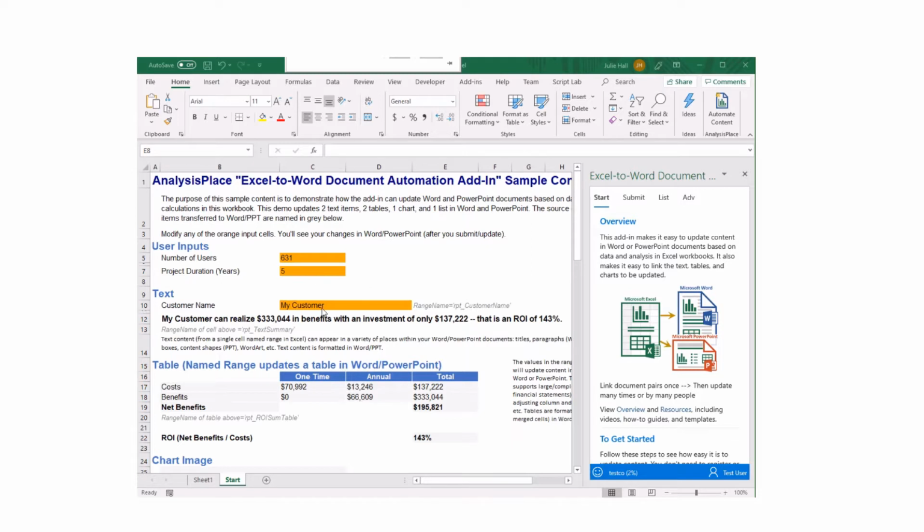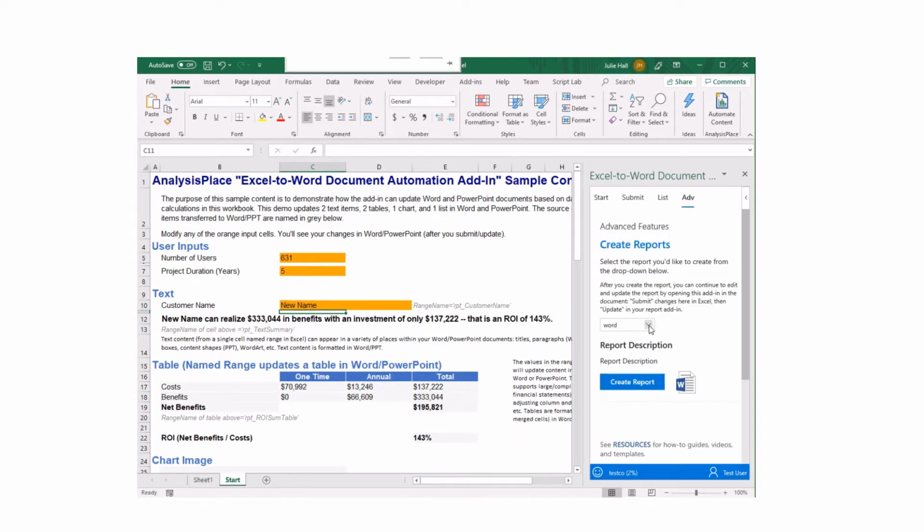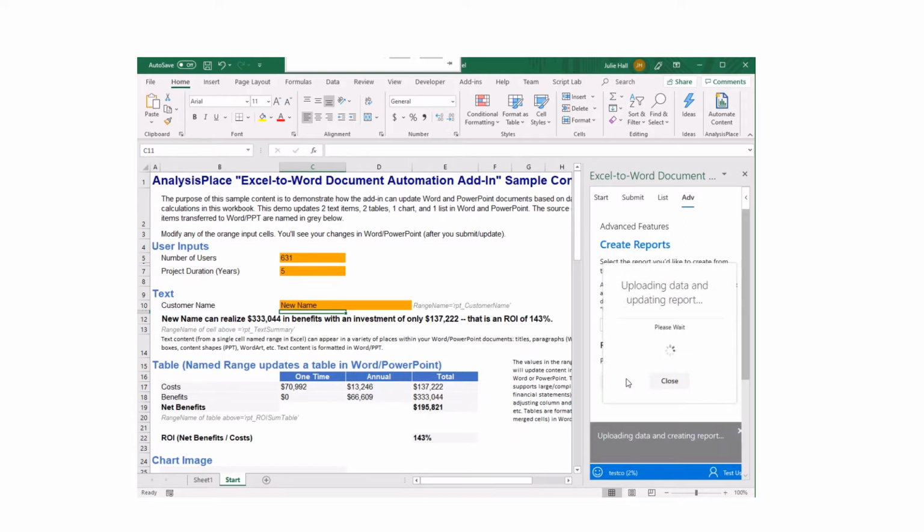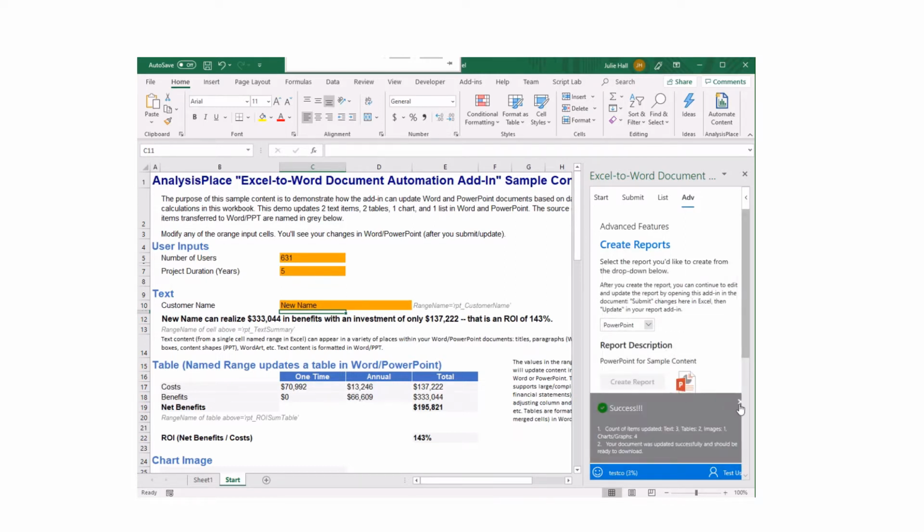Then the user can change things in the workbook. I'm going to change the customer name to new name, and then I'll go over to the add-in and choose the Advanced tab. And here in the drop-down I see a list of all the reports that have been uploaded. I'll choose the PowerPoint report and create a report. Successful. So now I'll go ahead and download it.